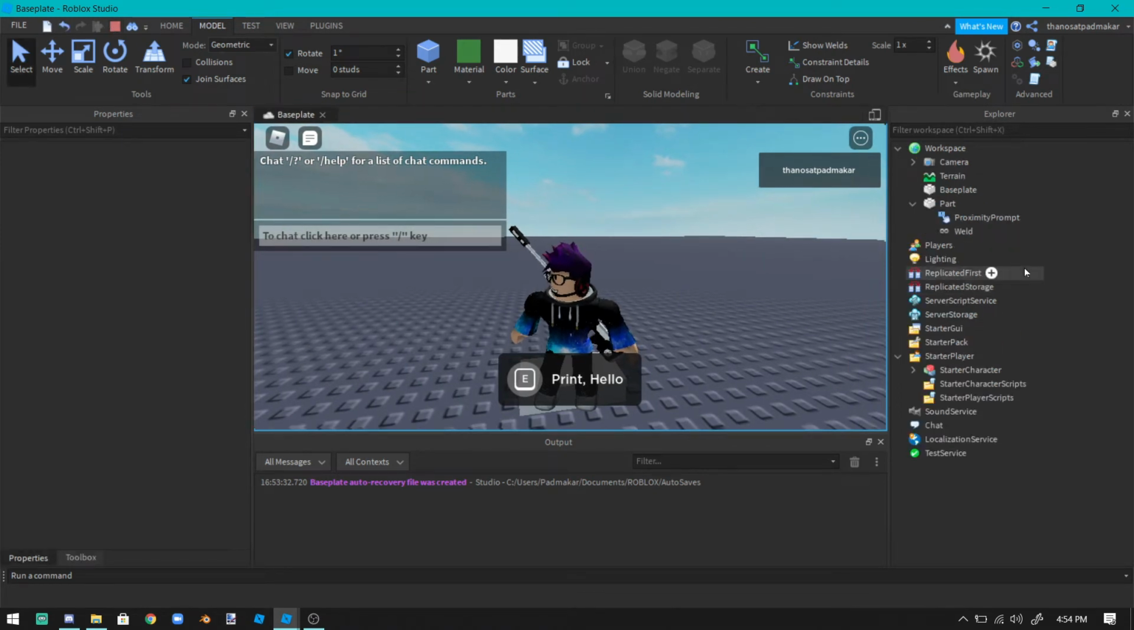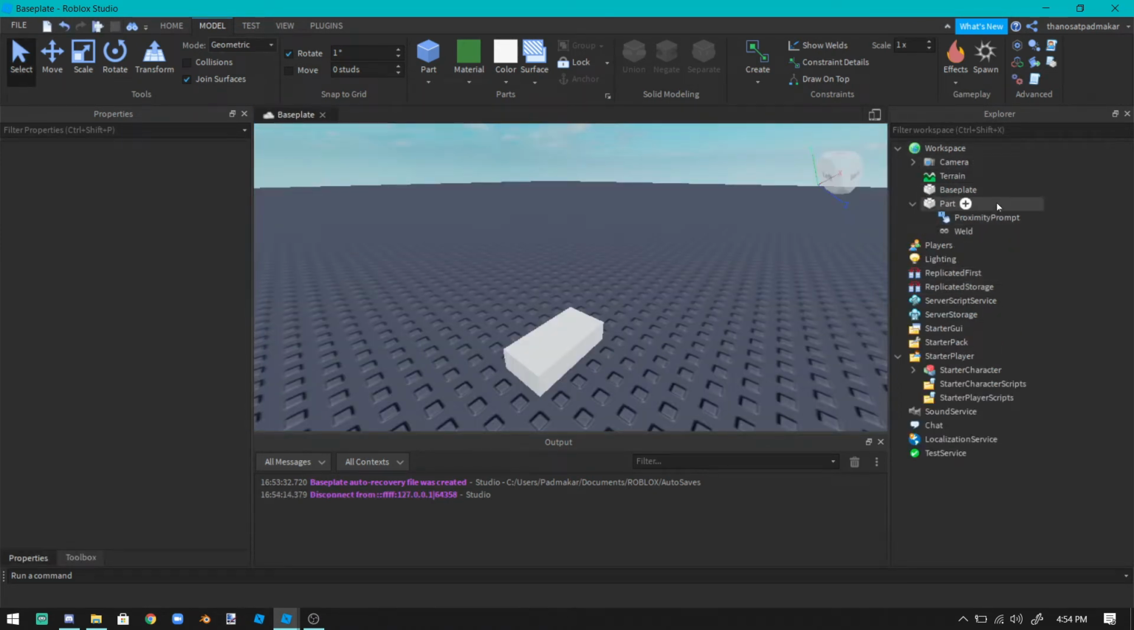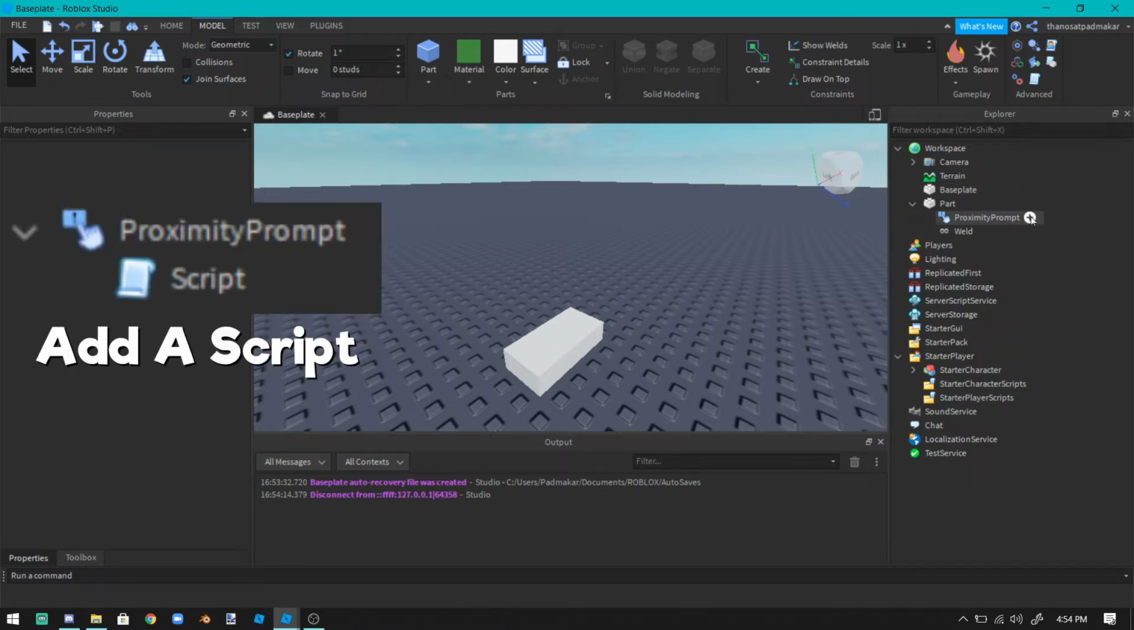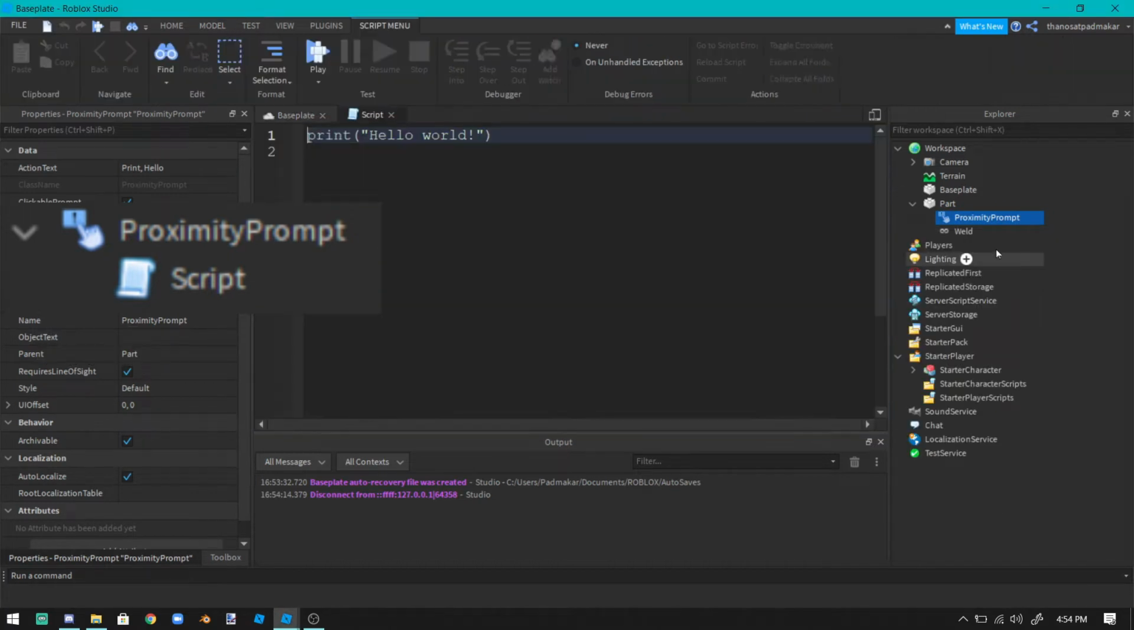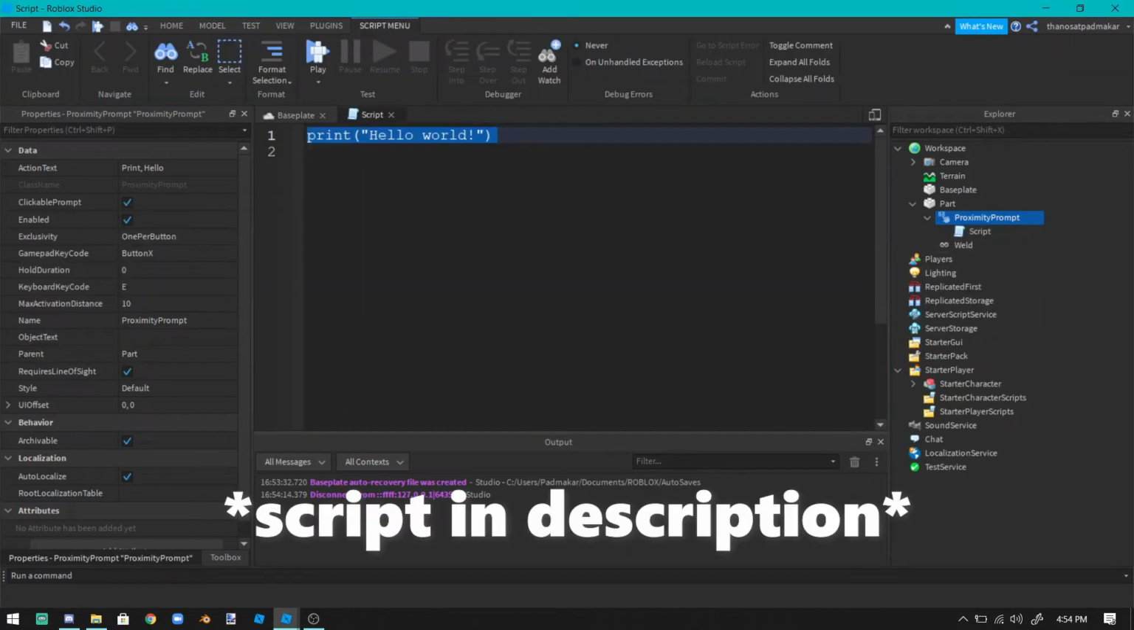To do that, open the Explorer tab, then click the plus symbol beside the proximity prompt, then search script, and once you have added the script, you can clear this print hello world, which is written in the script by default. Now the first thing we have to do is we want to define the proximity prompt.